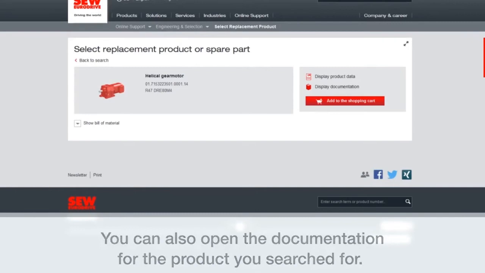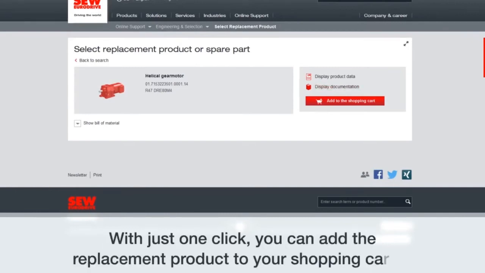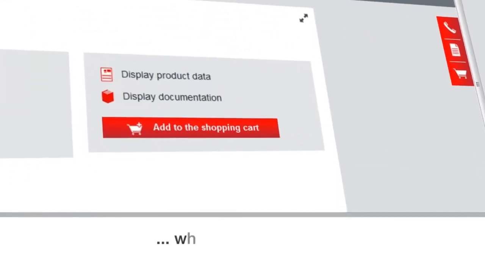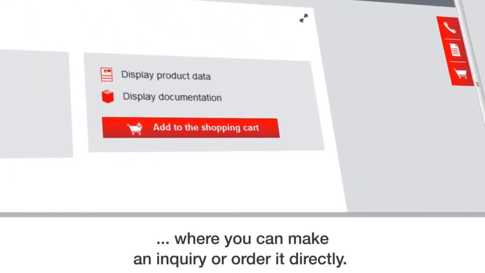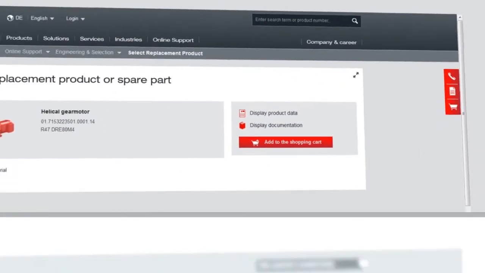There's documentation that's related to this replacement product. And so if you click, you can open that up as well underneath the display product data, and you can also just add it to the shopping cart. And this way you can get an inquiry for a quote, or you can order it directly.